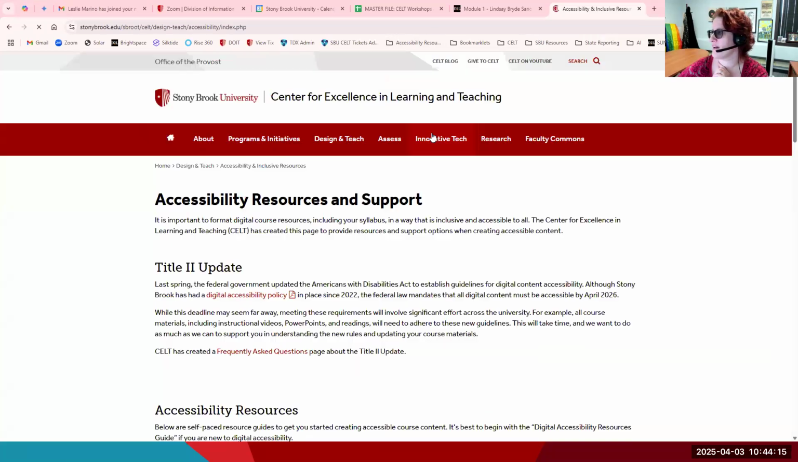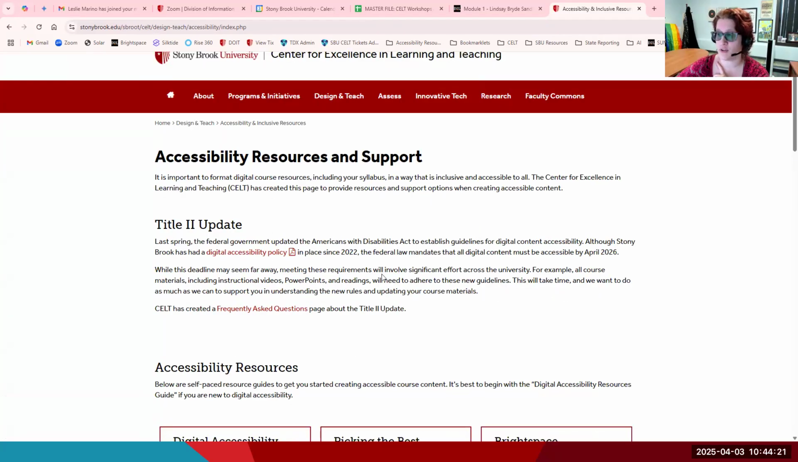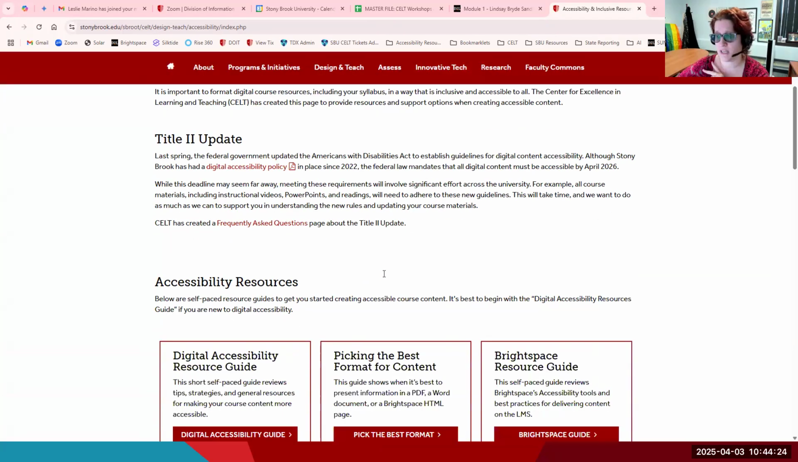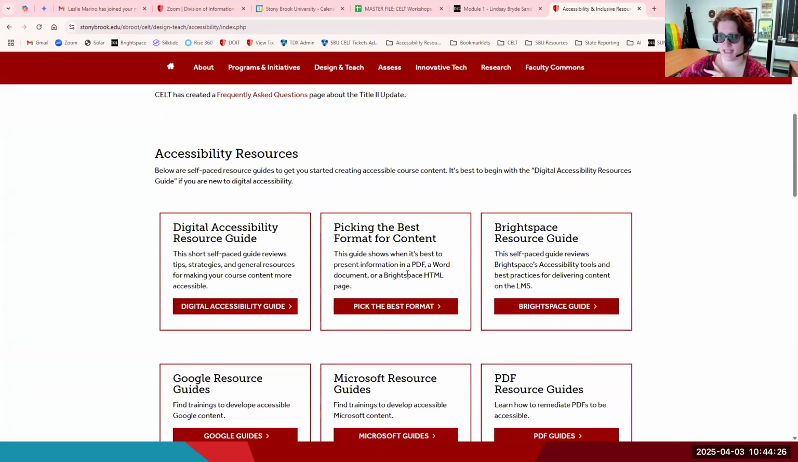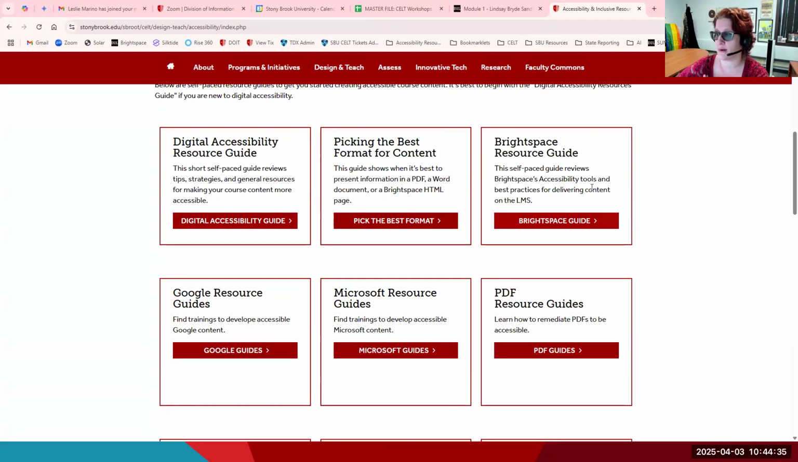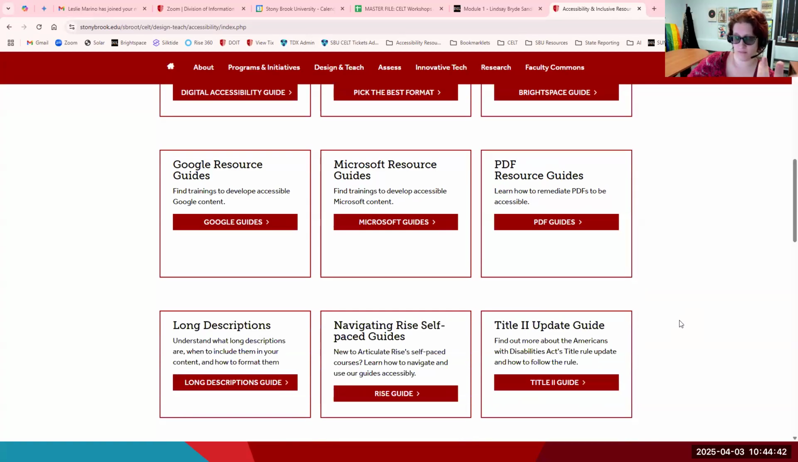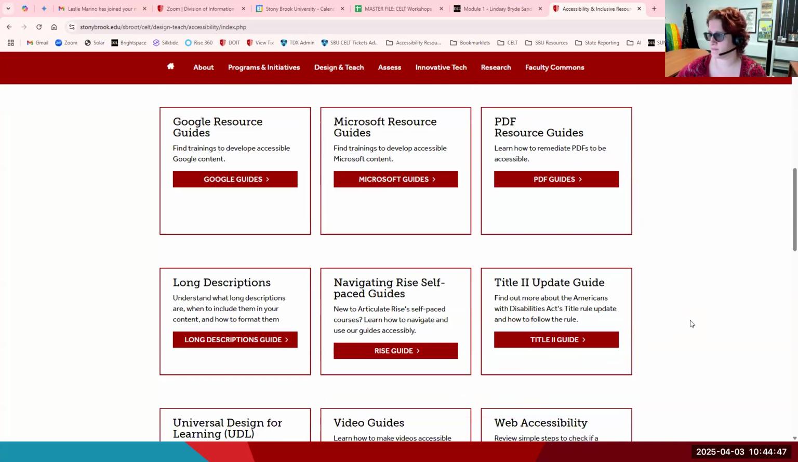And as I said, we do have an accessibility resources page on our CELT site that now has information about Title II. You can go read the rule for yourself, as well as our self-paced accessibility guides. We have a general accessibility guide that goes through a lot of what I talked about today, but we also have specific resource guides about Brightspace, Google Workspace, Microsoft tools, and PDF resources, as well as long descriptions. So lots of fun self-paced resources.